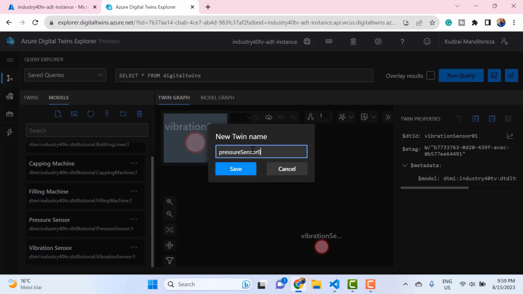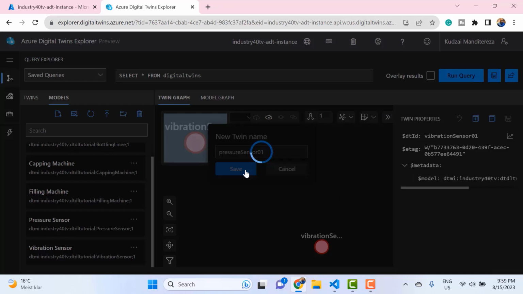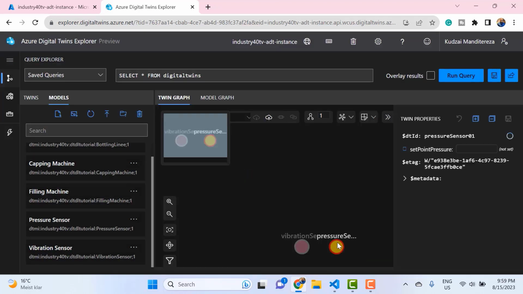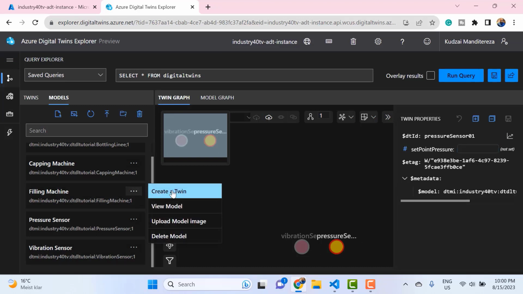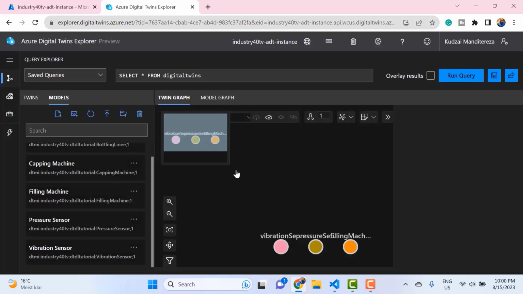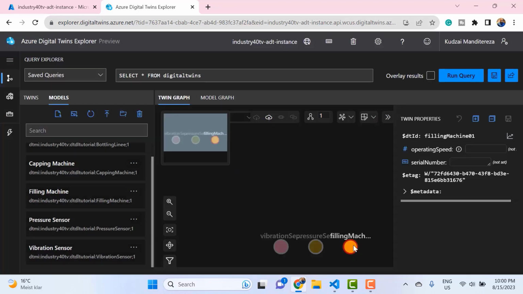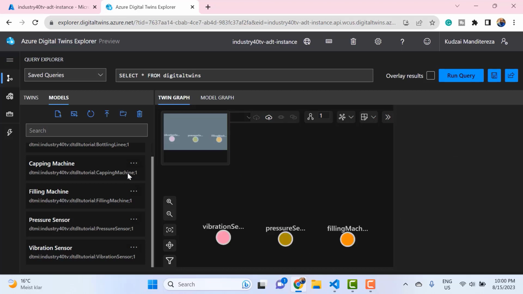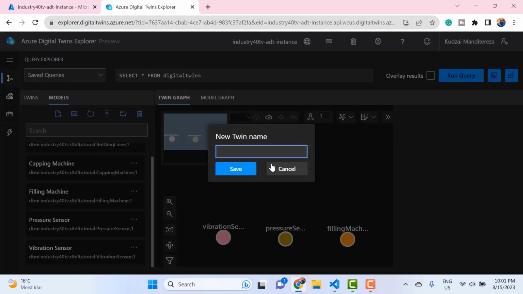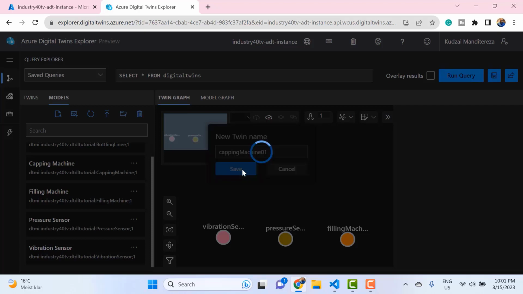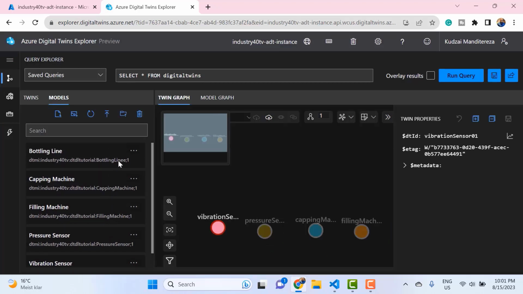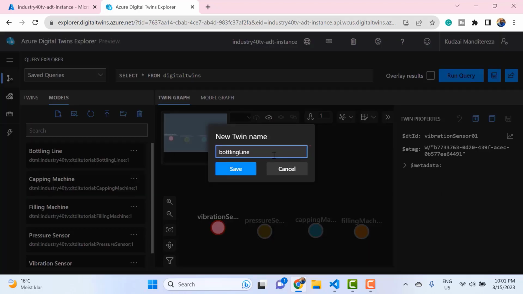For the pressure sensor digital twin, you can see that it allows us to enter a value to update the pressure set point as specified in the model. And the filling machine digital twin allows us to update the operating speed and serial number, also as specified in the model. Finally, we will create a digital twin of our bottling line.